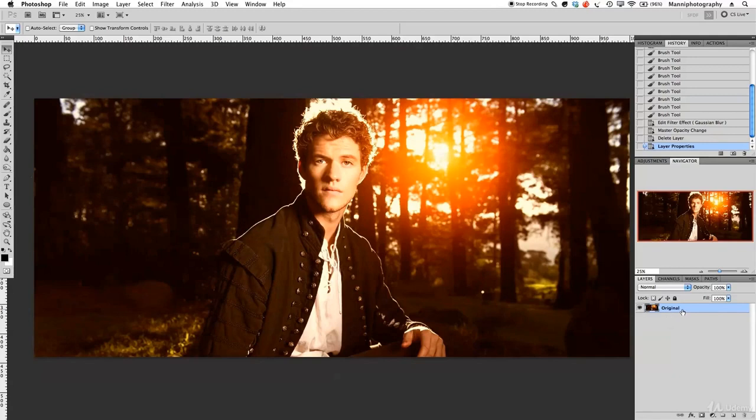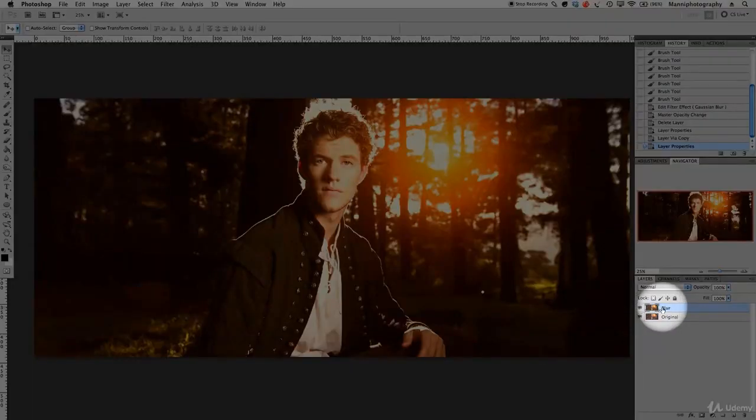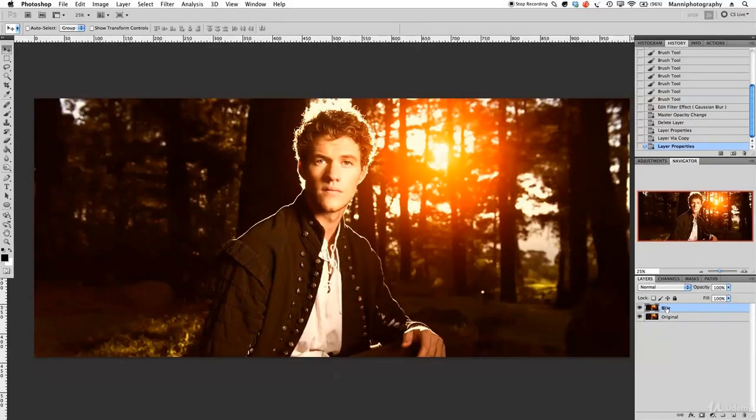First of all, on our original layer here on the right hand side, I'm going to duplicate that with Command J, and we have our second layer. I'm just going to write here "blur" to use that filter on there. Because at the moment we just have a normal layer, I'm going to make this a smart object.